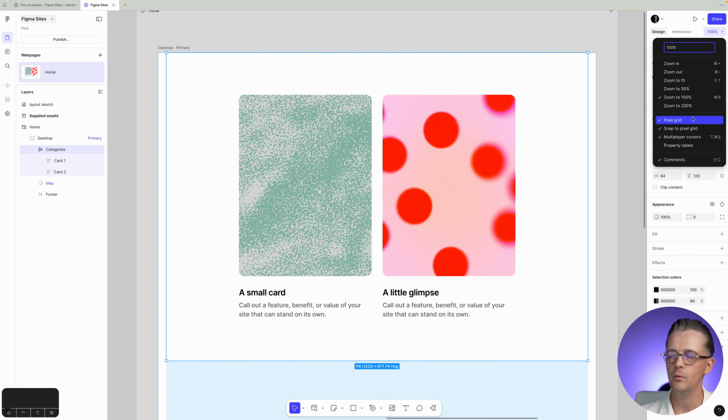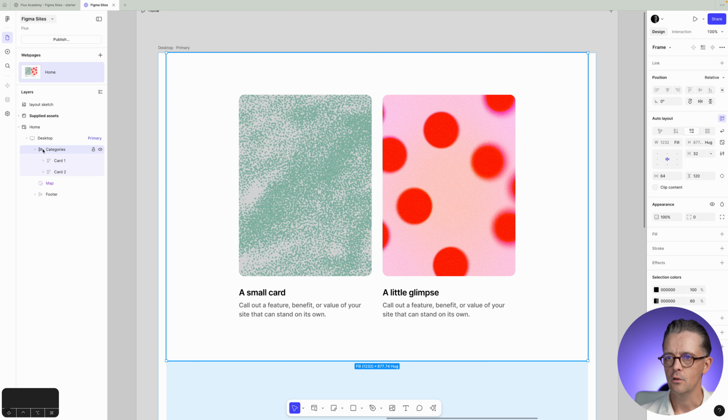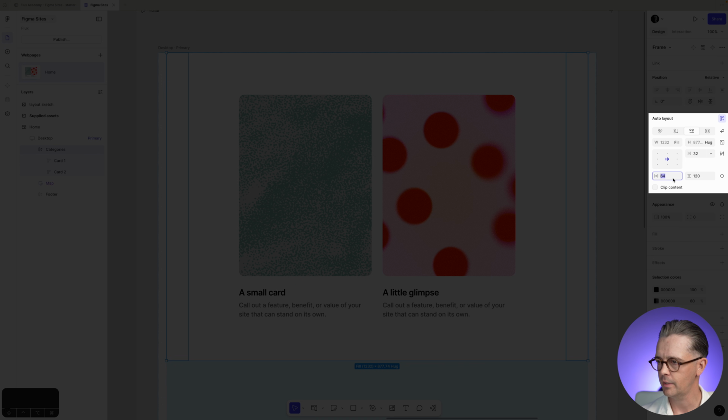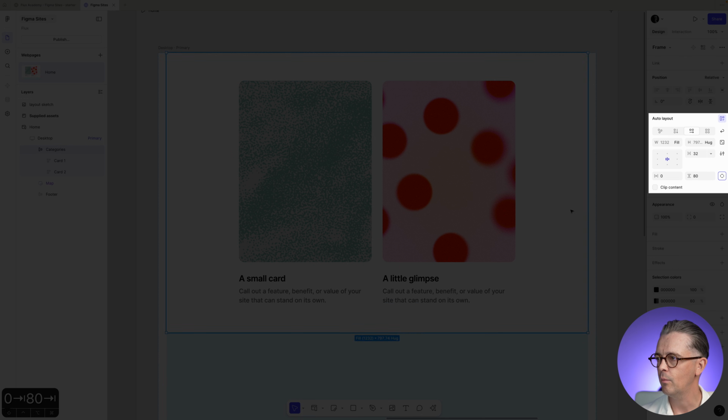And by the way, if you're new in Figma, all the shortcuts are displayed next to whenever you go and find something in a menu item. So you can work on remembering those. So we've got these categories here. Now it's inserting all this padding and spacing and stuff that I don't necessarily want. So I'm just going to go over here and make this 0. Now we probably do want some padding at the top and bottom. I'm going to change that to 80 for now, and then we'll maybe finesse that later.